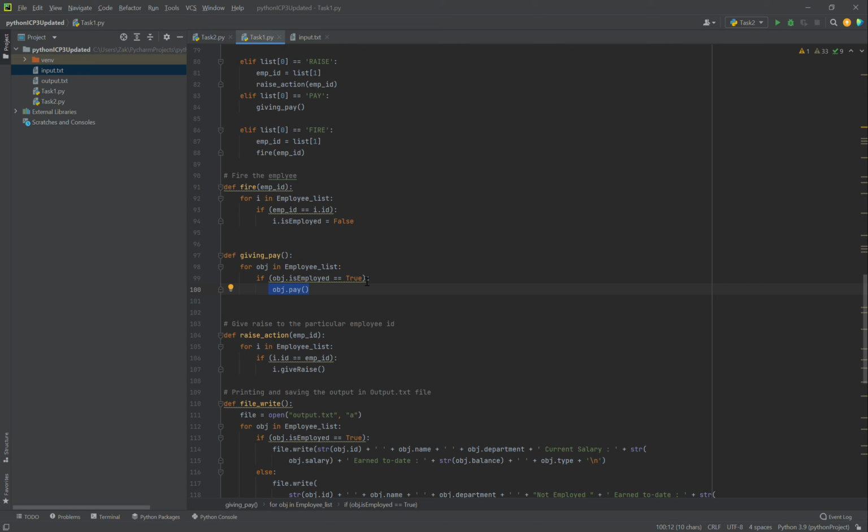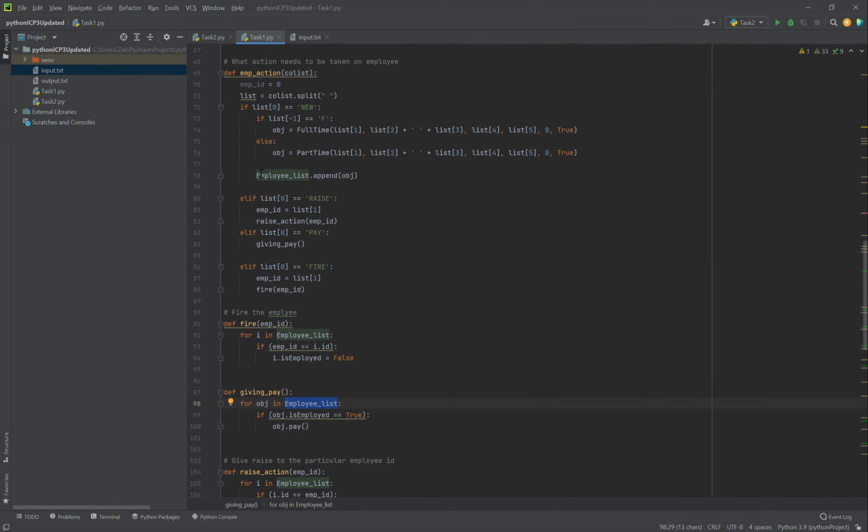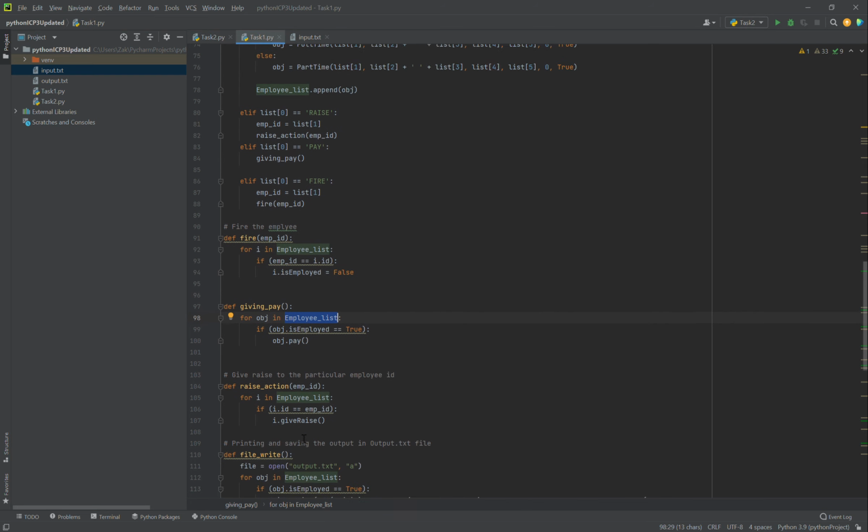So over the complete list of all the employees, this is this employee. Now the use of this employee list comes here. If I've created this, I have all the 6 employees in this list, so I'll be iterating them and then paying them, right?